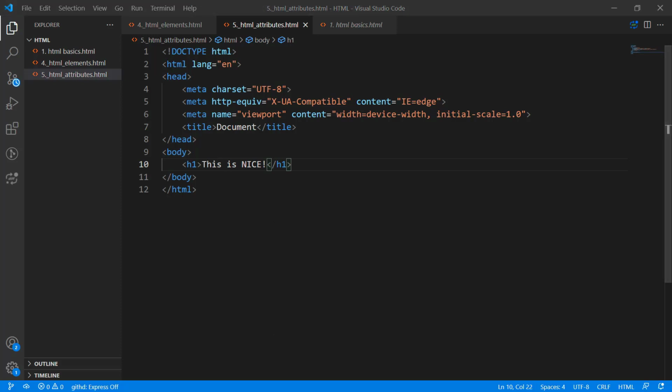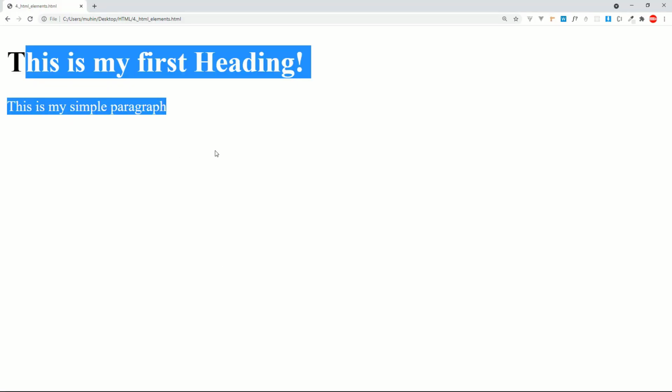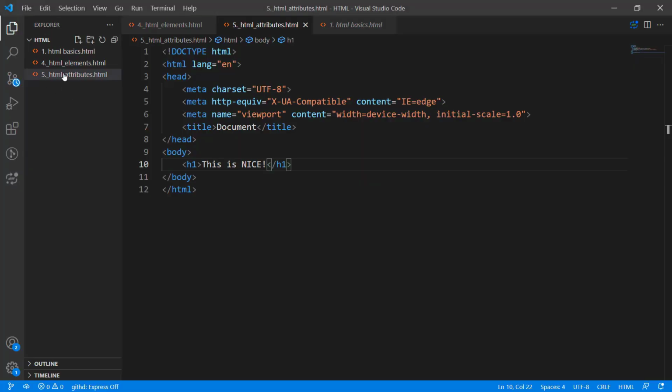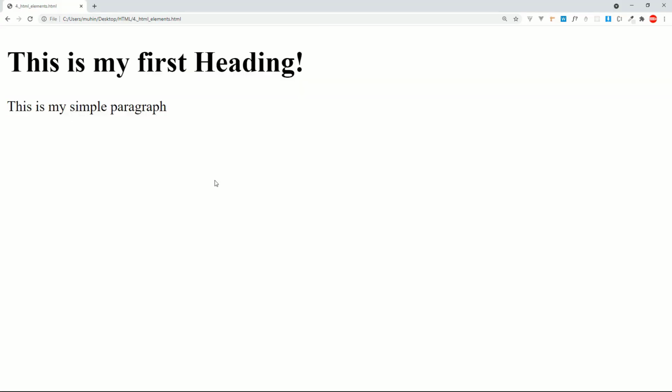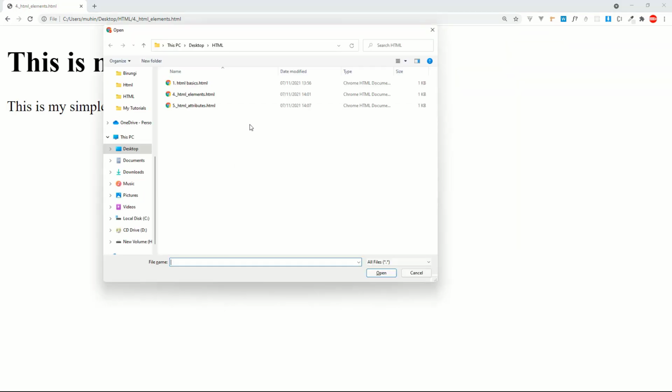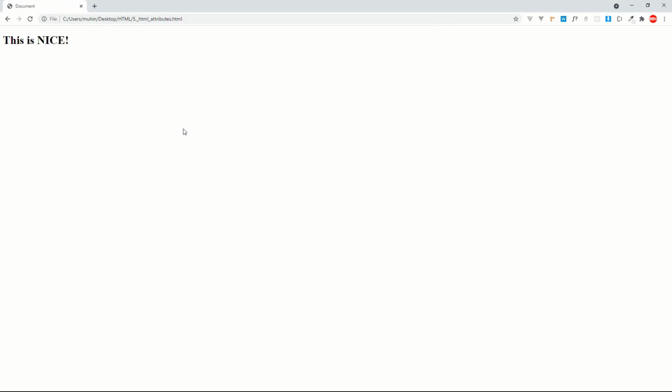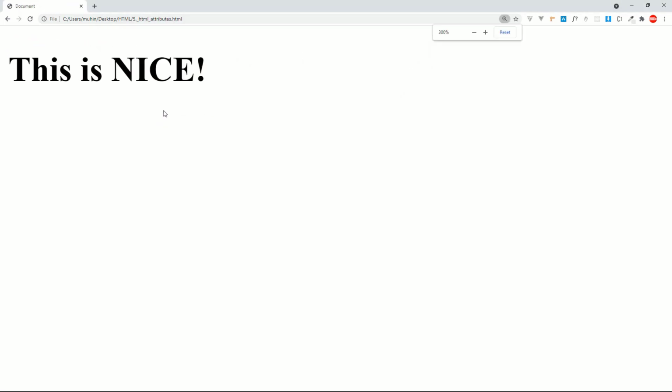So if I come to our browser, where is our browser though? It is here. I'm going to open this file that we just created. To do that, I'll simply press Ctrl O. You press Ctrl and hold it and then press O, and then you navigate to where you saved the file. For example, ours are saved on desktop, HTML, and then this is the folder. So this is the file. You can see this is nice.